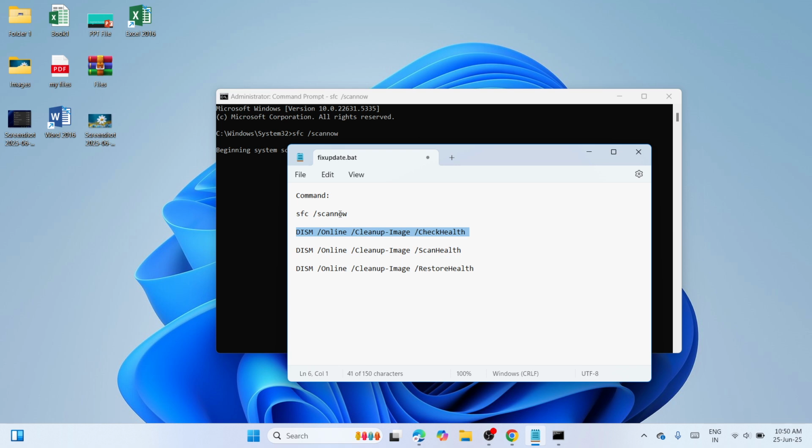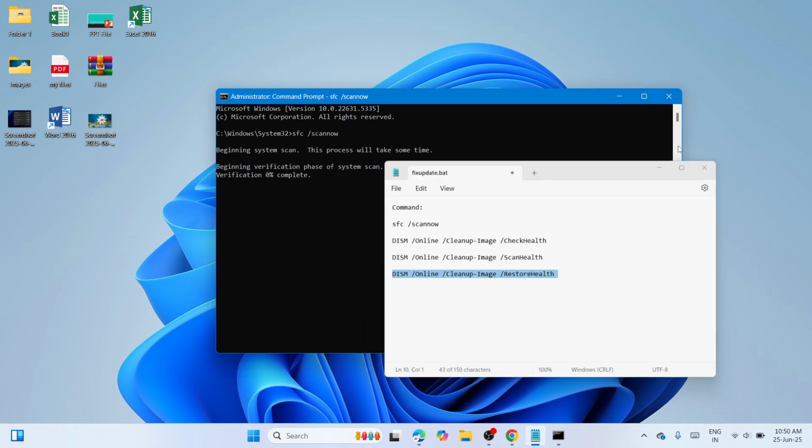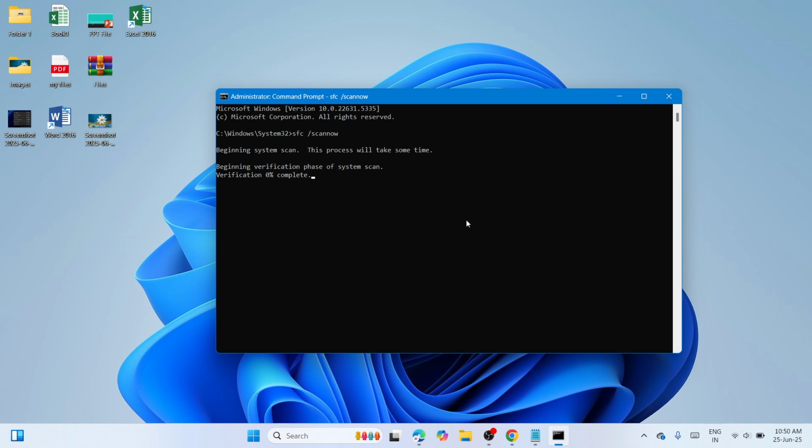Once you are done with the SFC scan, you need to proceed to checking the health of your computer. Copy and paste it here, and then proceed to the third once you are done with the second, which is to scan the health. And once you are done with that, proceed to the fourth, and that is to restore the health of your computer. Finally, restart your computer, and once you have restarted it, try to run the Windows update again and check if it's working.